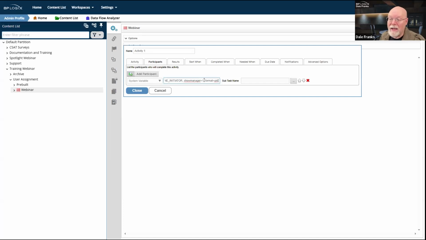So I need to set the formatter here to equals UID. That will return the manager's GUID in the system. And then Process Director will be able to identify that manager, extract that manager's user account, and then be able to, in this case, send an email to them, make a task assignment to them, and all the other stuff that needs to be done.